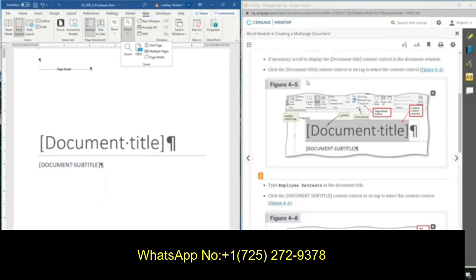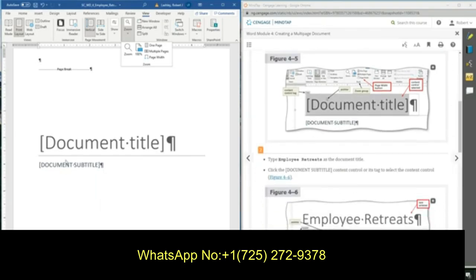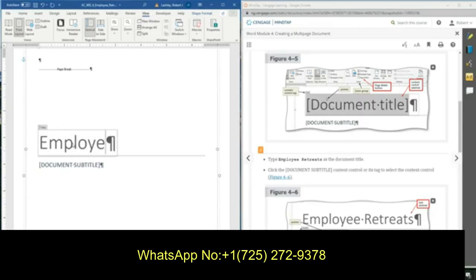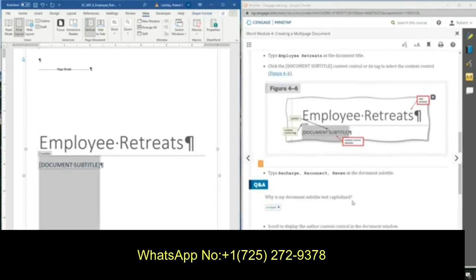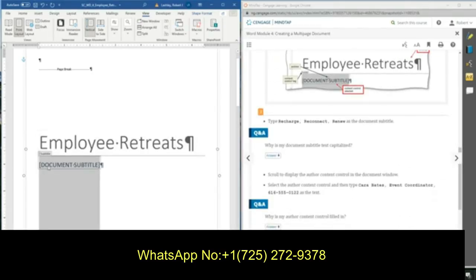Okay, so it says click on the document title and type in employee retreats. So I'm going to click on the document title, and then I don't have to delete it. I just start typing. Click on the subtitle, same thing, and we're going to type in recharge, reconnect, and renew. Don't worry about the formatting. Just type it in as it says. I know it's all caps. That's fine. You didn't have to put caps lock on or anything. It automatically did that for us.